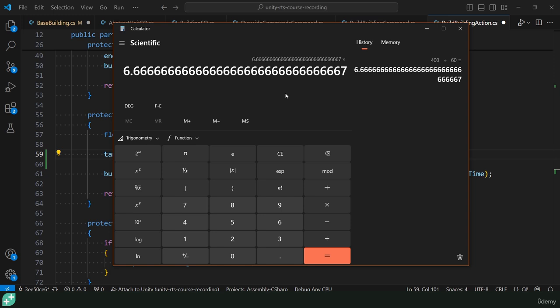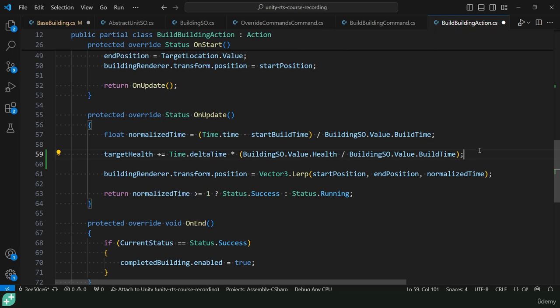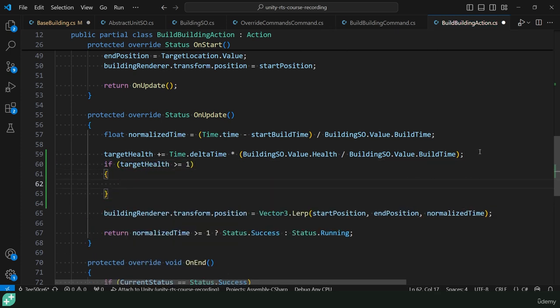But then let's say that we're getting 60 frames per second. That means that every frame we're going to start adding this much health, so we're going to increase the target health by this much. Then we can just check if the target health is greater than or equal to 1, because it's the minimum amount that we can heal for, since our health is stored as an integer.